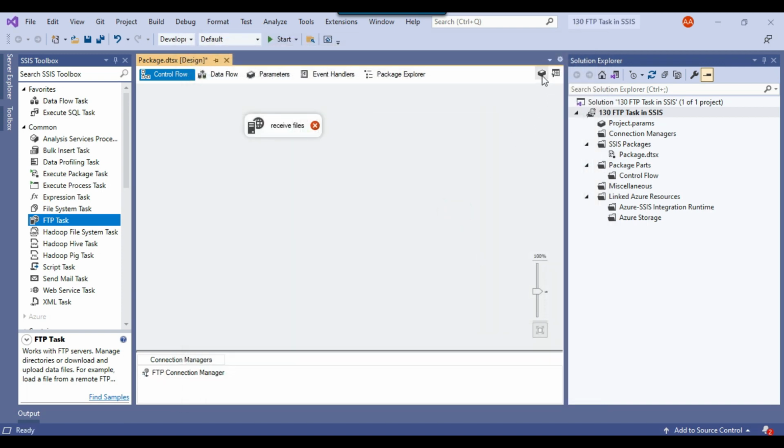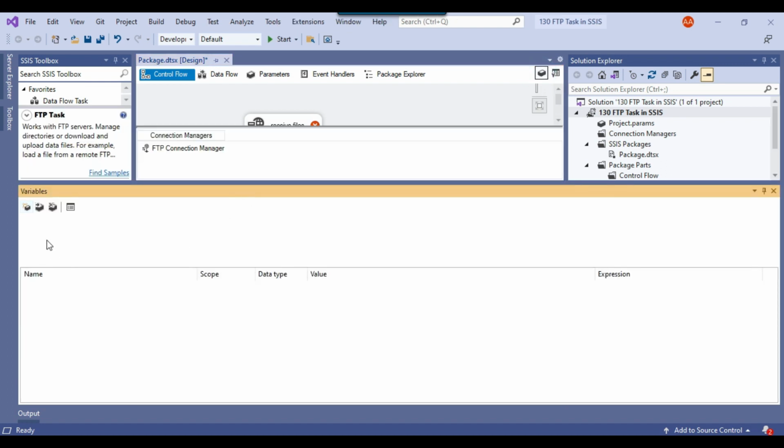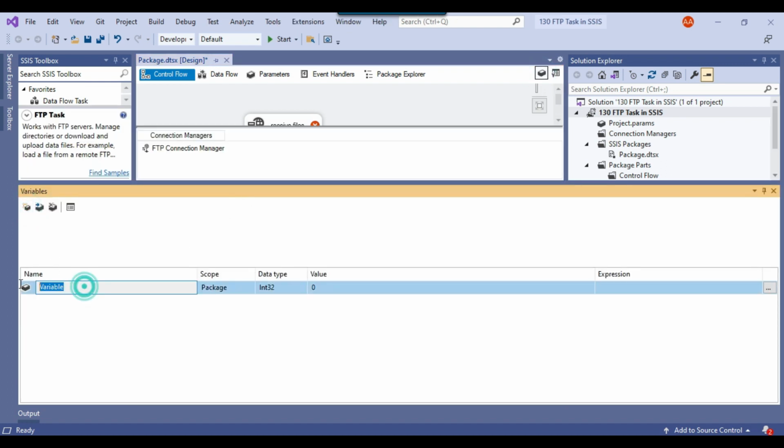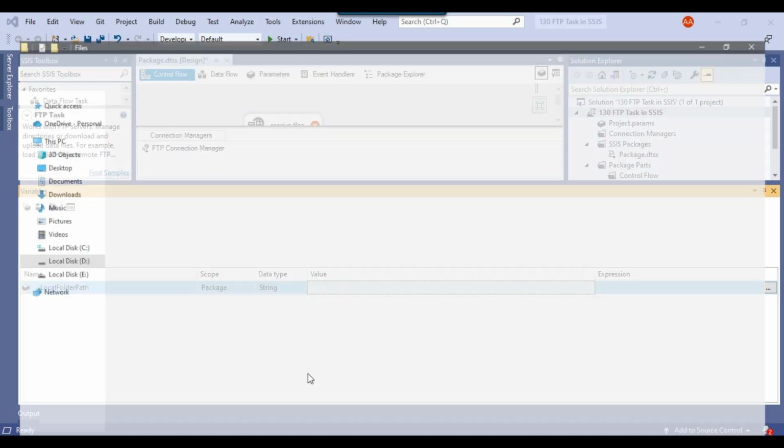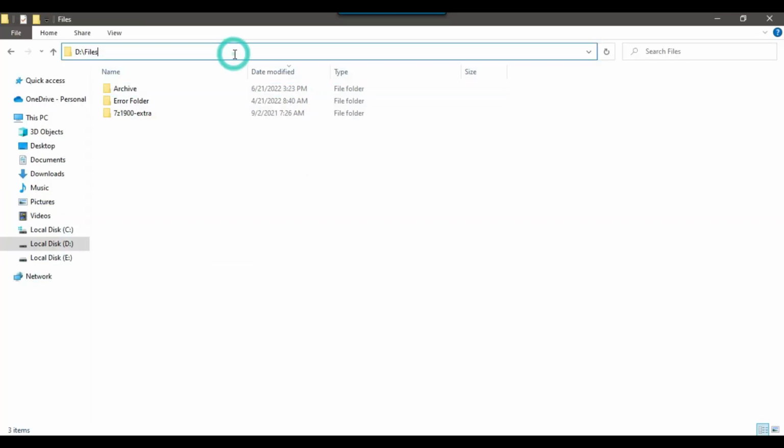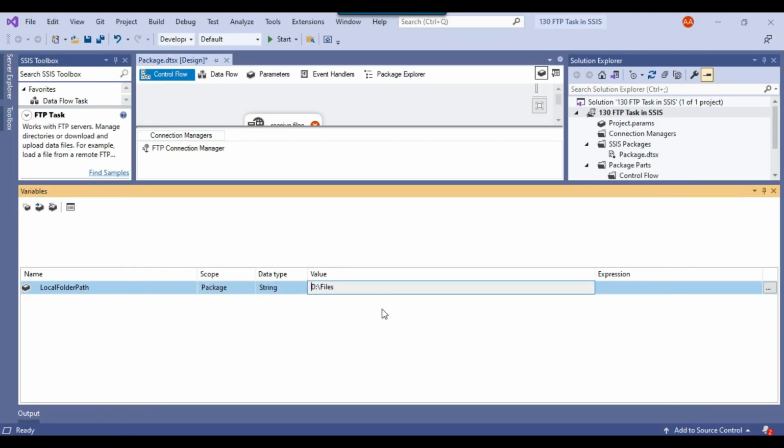Let me first declare a few variables here. The first variable that I will declare is local folder path. As of now I will declare just this one variable, local folder path, and the location I will give is the D files location. I want to receive the files to this particular location on my local server.